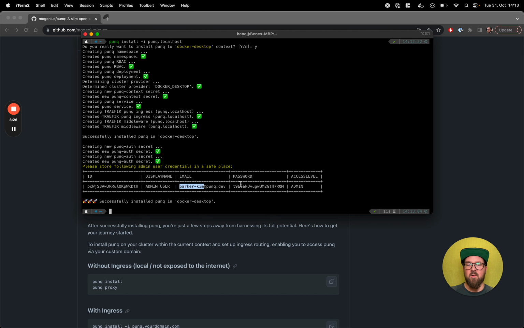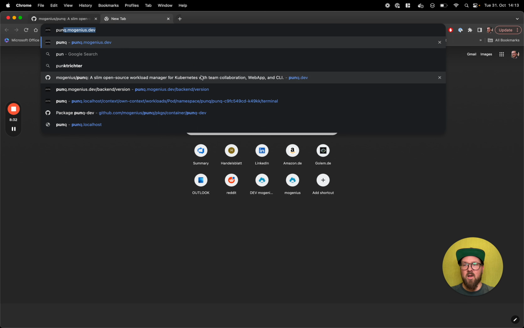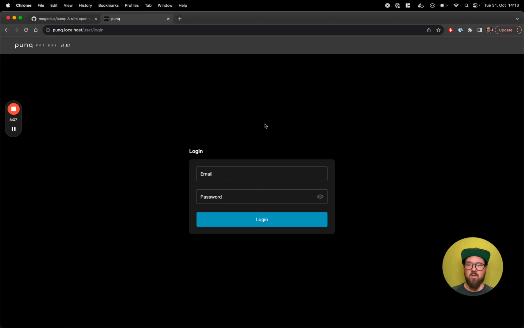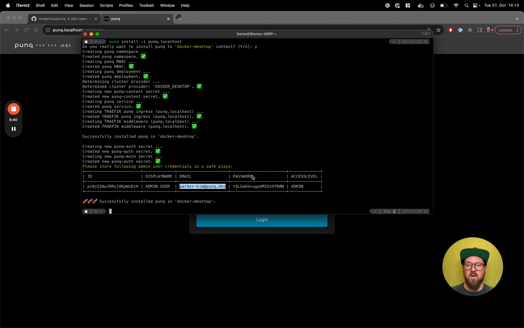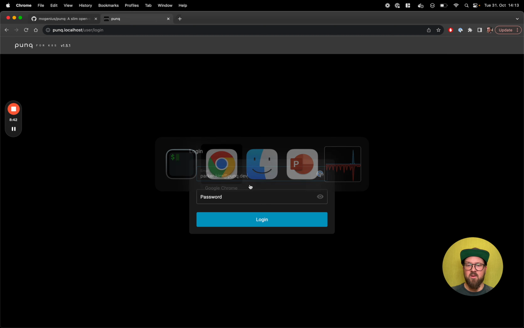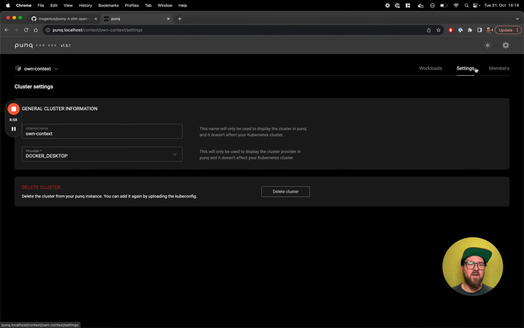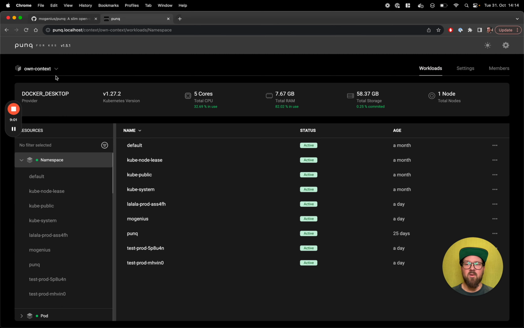Okay, so I'm going to copy the email address here and then go to the browser, type in punq.localhost, enter. So now you can type in the username, copy the password, put it here, and log into punq. So now we are logged into punq, and we already get a lot of information here, like basic information about the cluster statistics, and some settings over here, and also the context switcher, but we will come to that later.